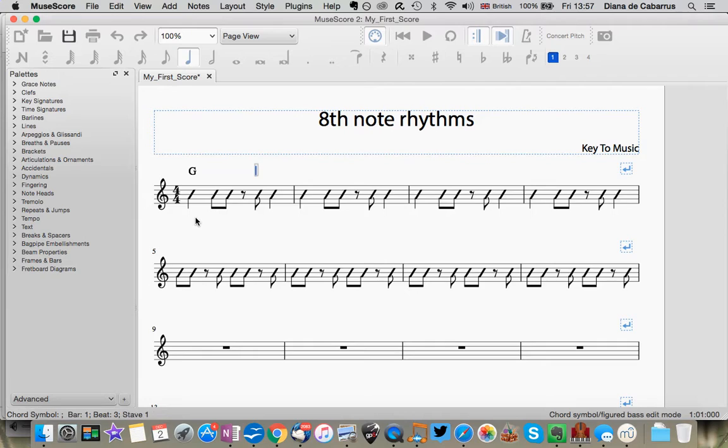So that's useful if you want to change chord not on the beginning of the bar. So that's how you do that. And you can just carry on scrolling across and put all your chords in that you need to put in.